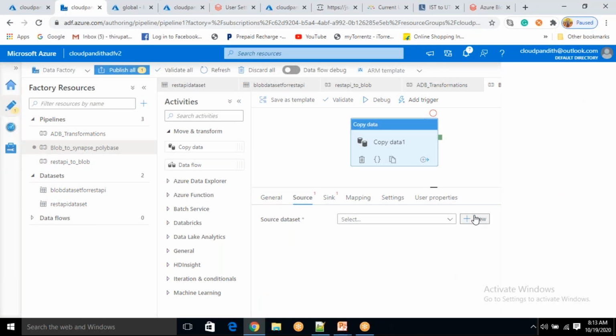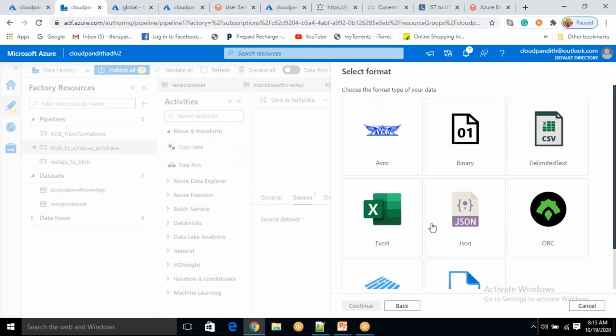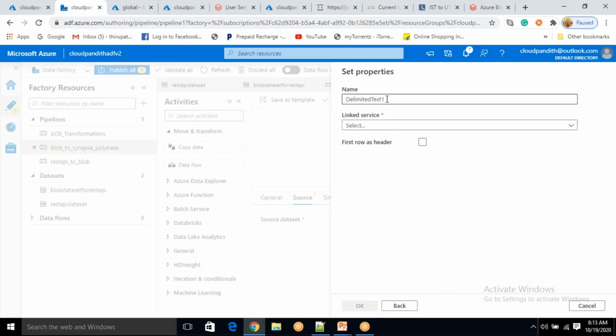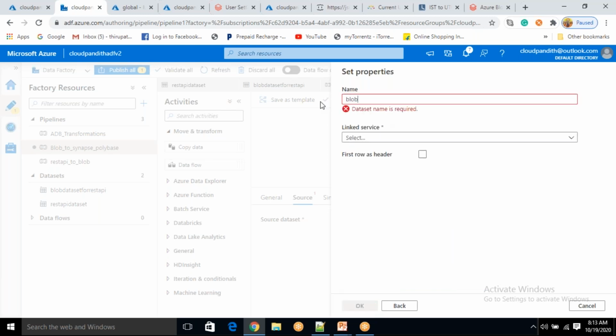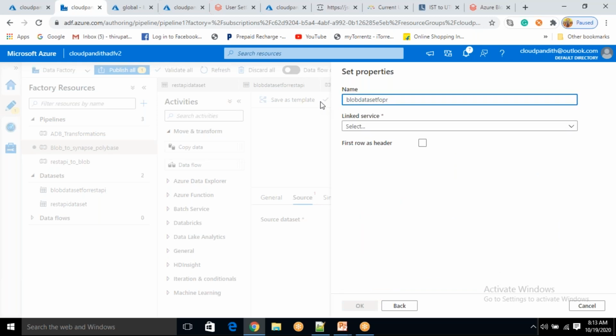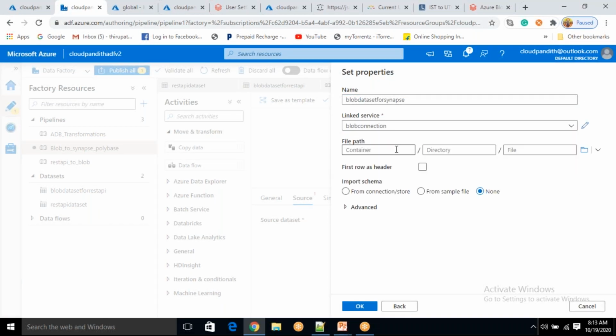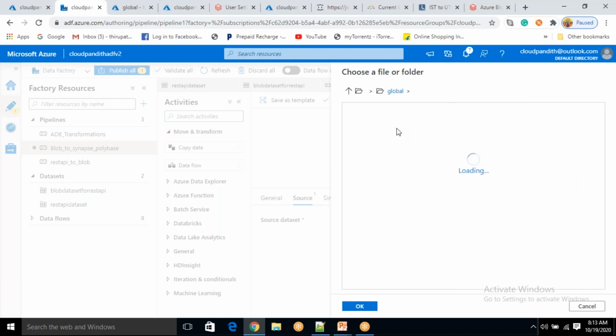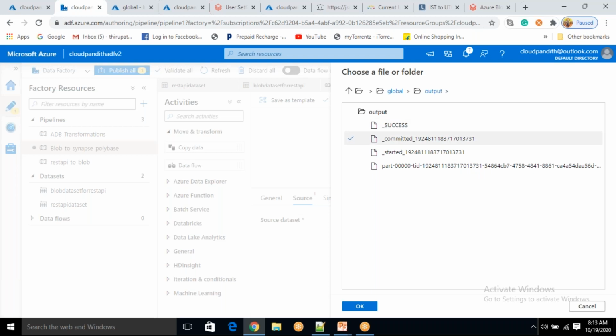Just click new. I want to connect to a new path. That's why I'm creating new datasets. In the new path, that is the output path, I also have a CSV file. Select CSV, continue. This is your blob dataset for synapse. Select the linked service. We already created the linked service previously. Now you just select the folder from which you want to read data. So I want to read data from this output.